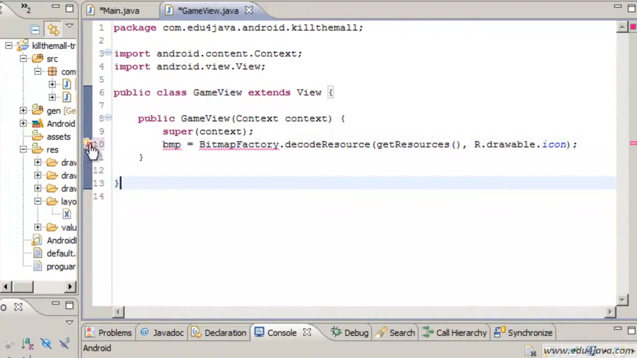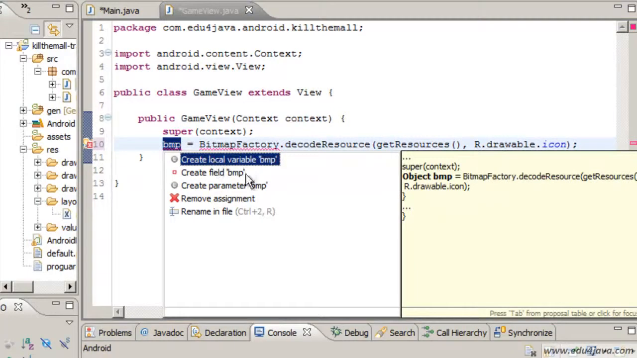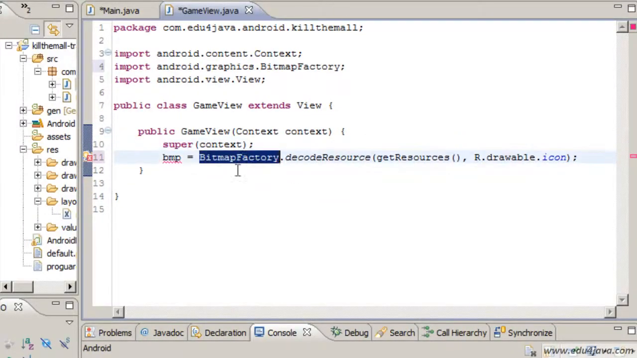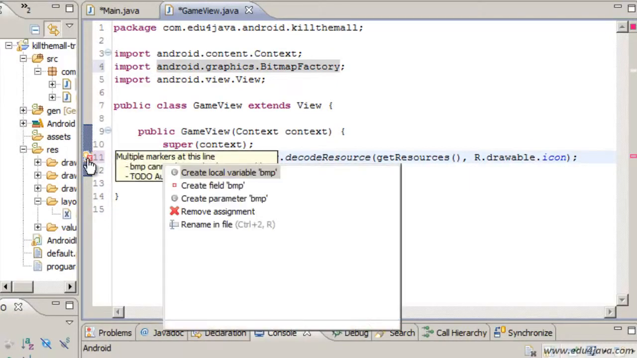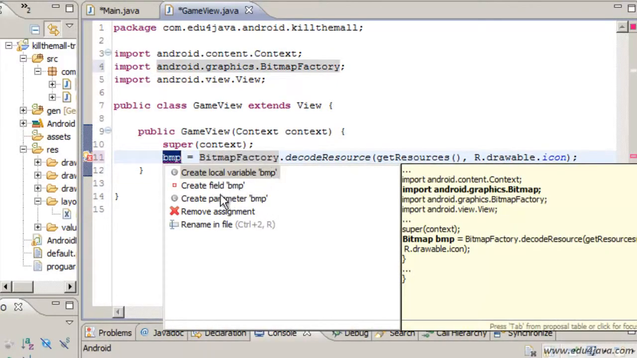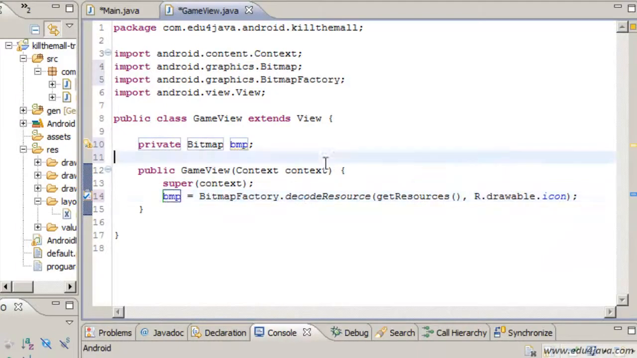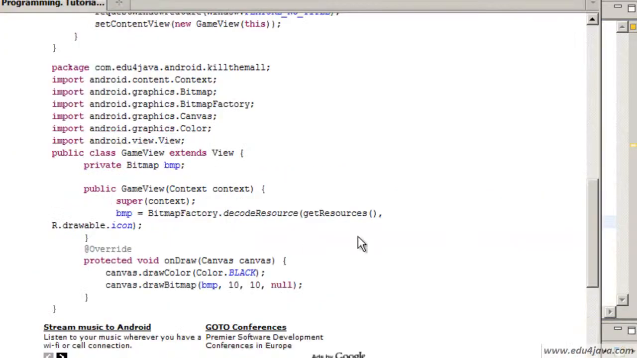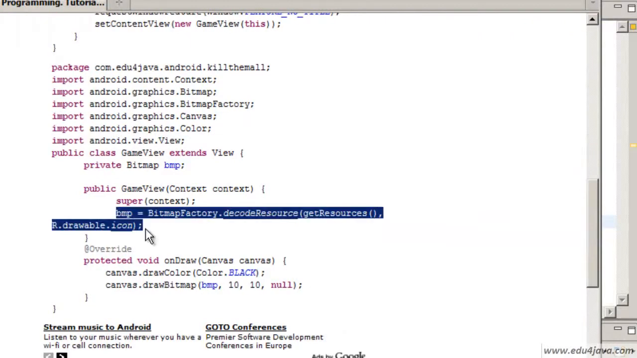We haven't got the bitmap declared, so let's first import it. Shift-Ctrl-O to import. And this one, let's create a field. There it is. Ctrl-S to save. And let's go back to the page, because I have already forgotten what we're doing. Here we create the bitmap.